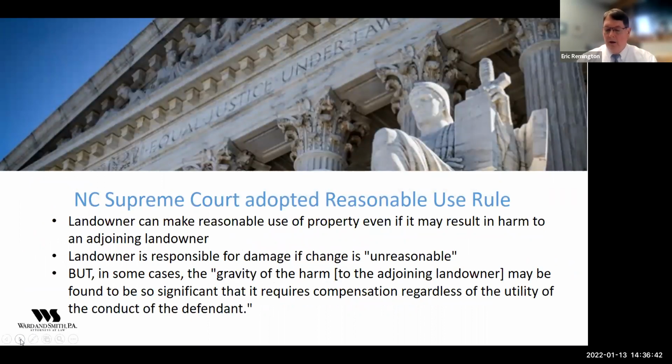And just to give you the exact language of the rule, basically what the court held was that each possessor of land is legally privileged to make reasonable use of his land, even though the flow of the surface water is altered thereby and causes some harm to others. But liability is incurred when the landowner's harmful interference with the flow of surface water is unreasonable and causes substantial damage. So that's the full rule as stated by the North Carolina Supreme Court.